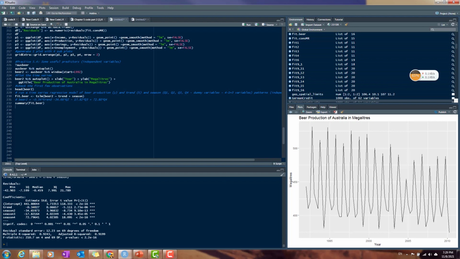So trend -0.34. That means, on average, the further the data goes with time, we have a downward trend. For every quarter later, there will be a decrease of about 0.34 megaliters of beer produced. Okay, so that's how people say it.